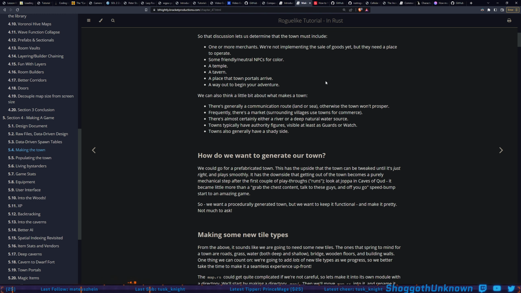We could go for a prefabricated town. This has the upside that the town can be tweaked until it's just right and plays smoothly. Oh, I was going to mention it. It's actually down here, so we'll keep reading. It has the downside that getting out of the town becomes a purely mechanical step after the first couple of playthroughs. Look at Yopa in Caves of Cud. It became little more than a grab the chest content, talk to these guys, and off you go speed bump start to an amazing game. So we want a procedurally generated town, but we want to keep it functional and make it pretty.